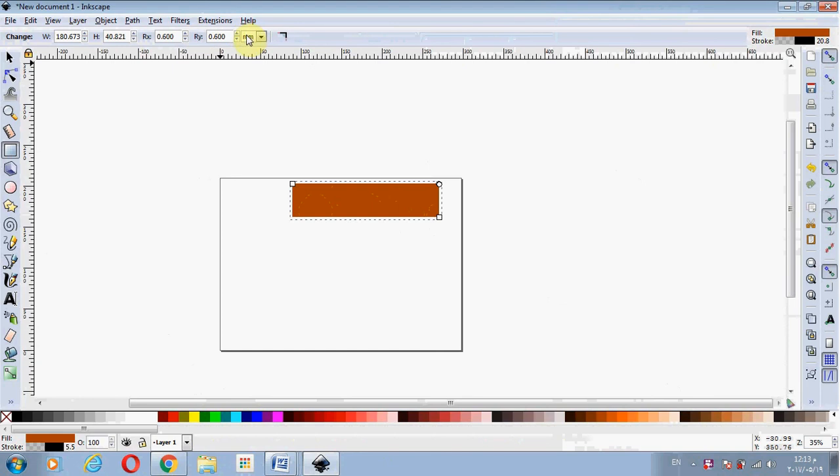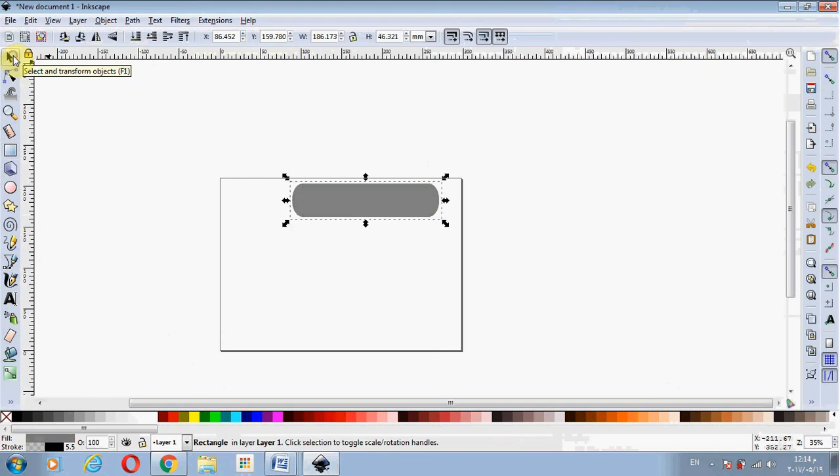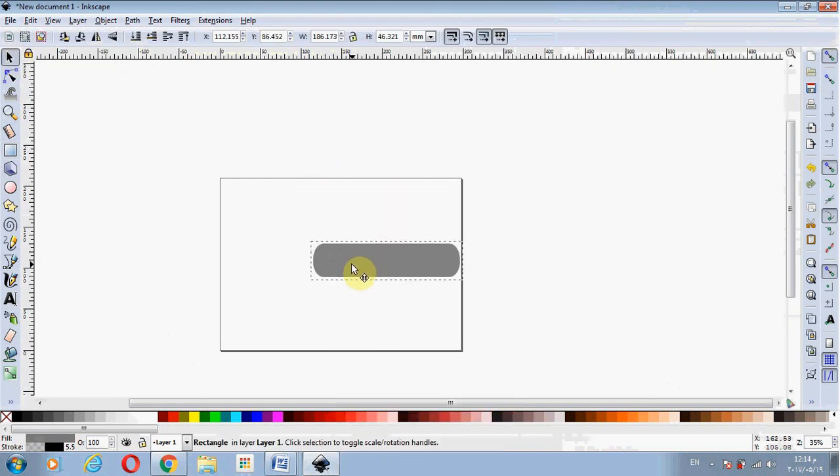Now this rectangle has sharp edges. I want it to be curved. To make it curved, you must click on the tool for creating the shape, and then you can change the RX and RY. Here it is. Now like this, and I will choose the color. If I want to move it, I will click the selection arrow, and I will move it like that.